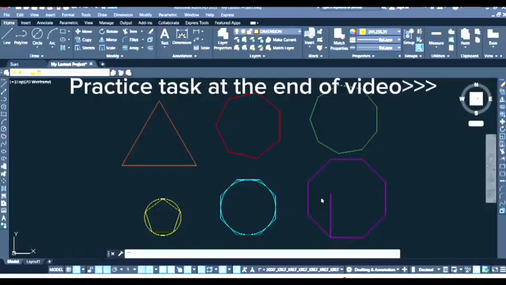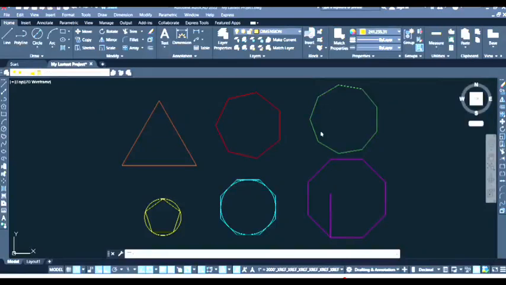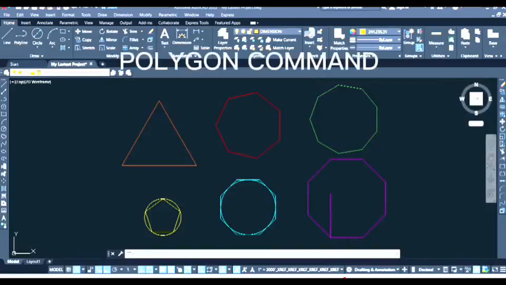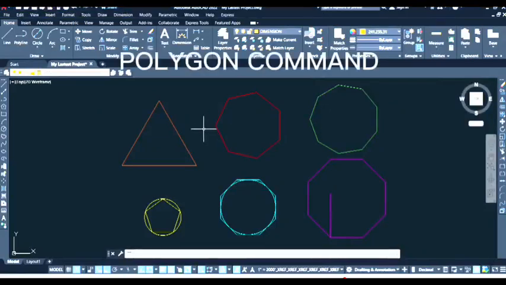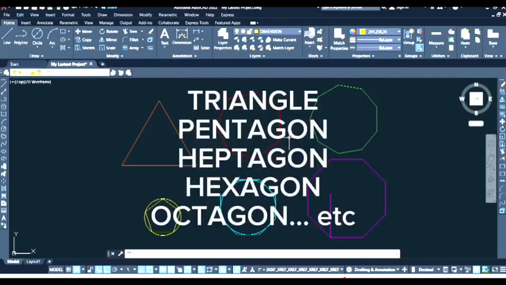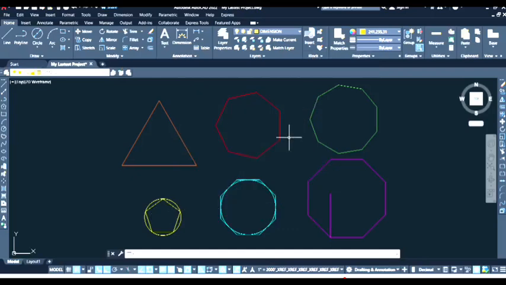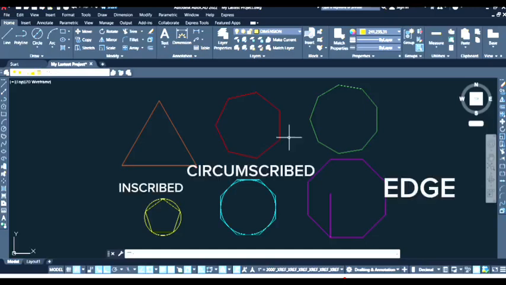Welcome to CAD Corner. In this lesson, we are going to be talking about the Polygon command in AutoCAD. As you can see on the screen, we have different polygon shapes. Do you know that with one AutoCAD command, you can instantly create a triangle, a pentagon, hexagon, or octagon, or any regular polygon? In this lesson, I will teach you everything you need to know about the Polygon command, including the different methods professionals use.